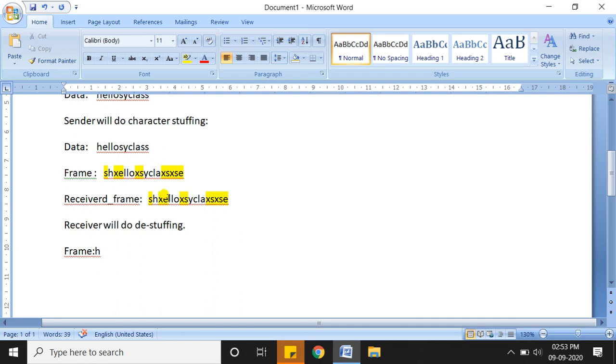Then after that there will be E, so E gets copied. After that L gets copied, O gets copied. Again there will be X here, so do not copy it, copy the next character, it is S. Then Y, then C, L, A. This gets copied as it is.